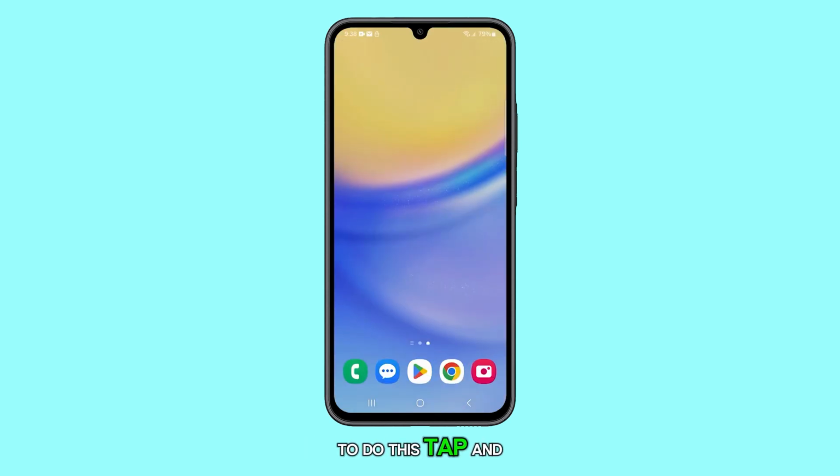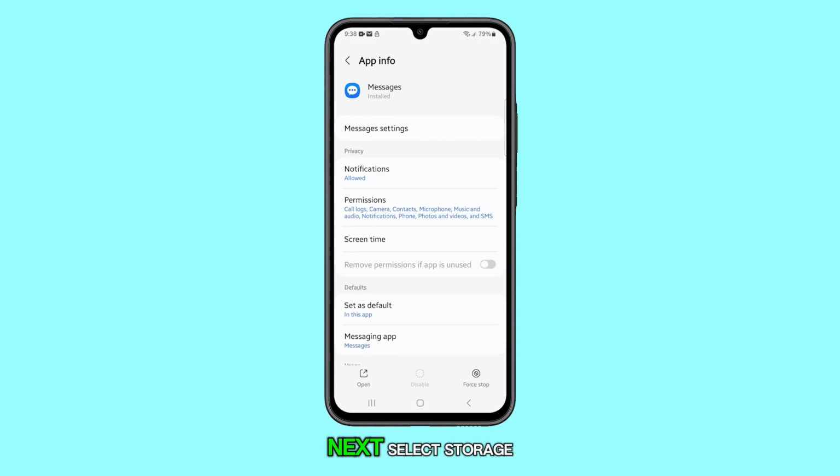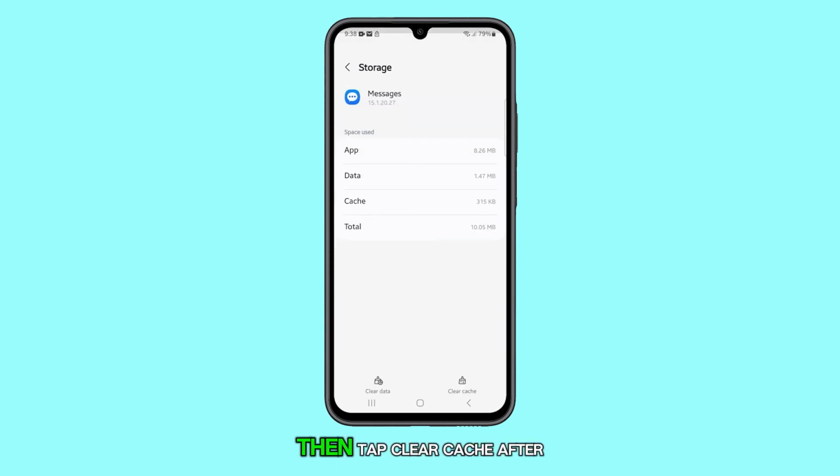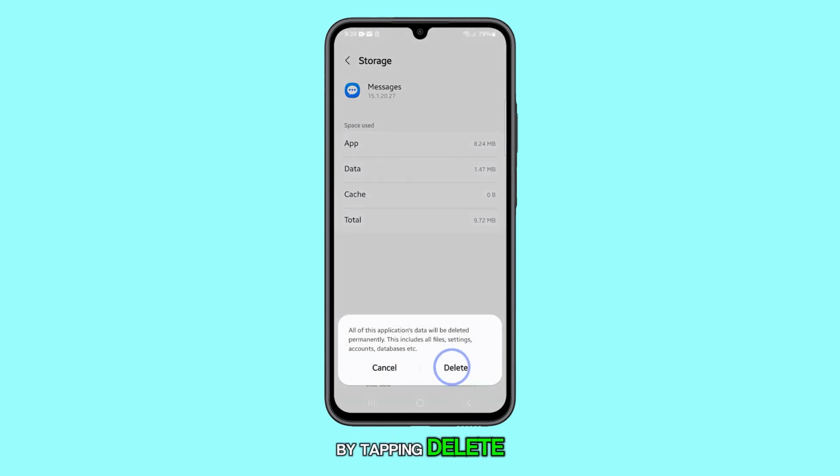To do this, tap and hold the Messages app icon. When the menu appears, tap the App Info icon. Next, select Storage, then tap Clear Cache. After that, tap Clear Data and confirm by tapping Delete.